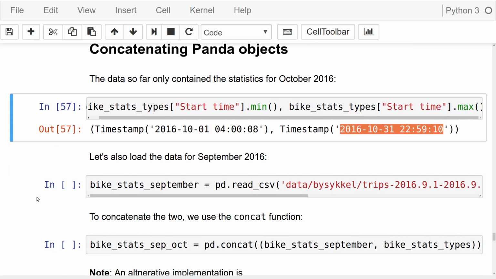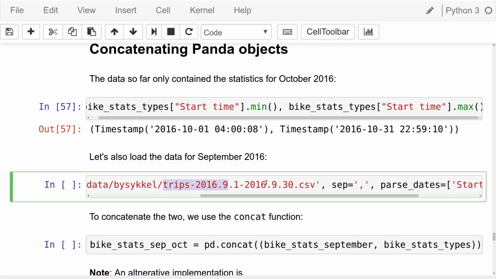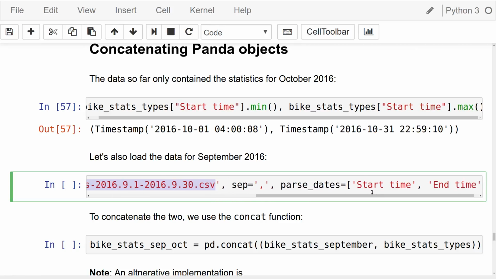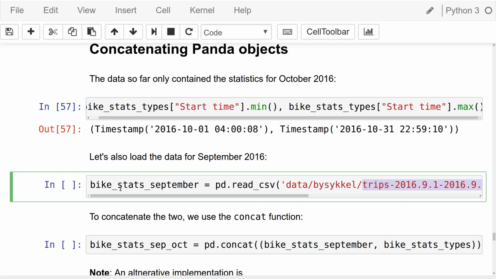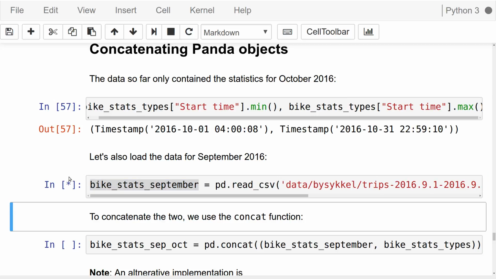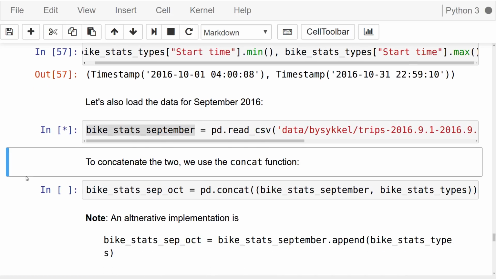So now what we want to do is load in the data from September. I've downloaded it in the same CSV format. I use the comma separator here, and I pass the dates start time and end time, in exactly the same way I've loaded in the October data, and I stored it in bike stats September. So once this is loaded, we have two tables, or two data frames. Let's wait some time.